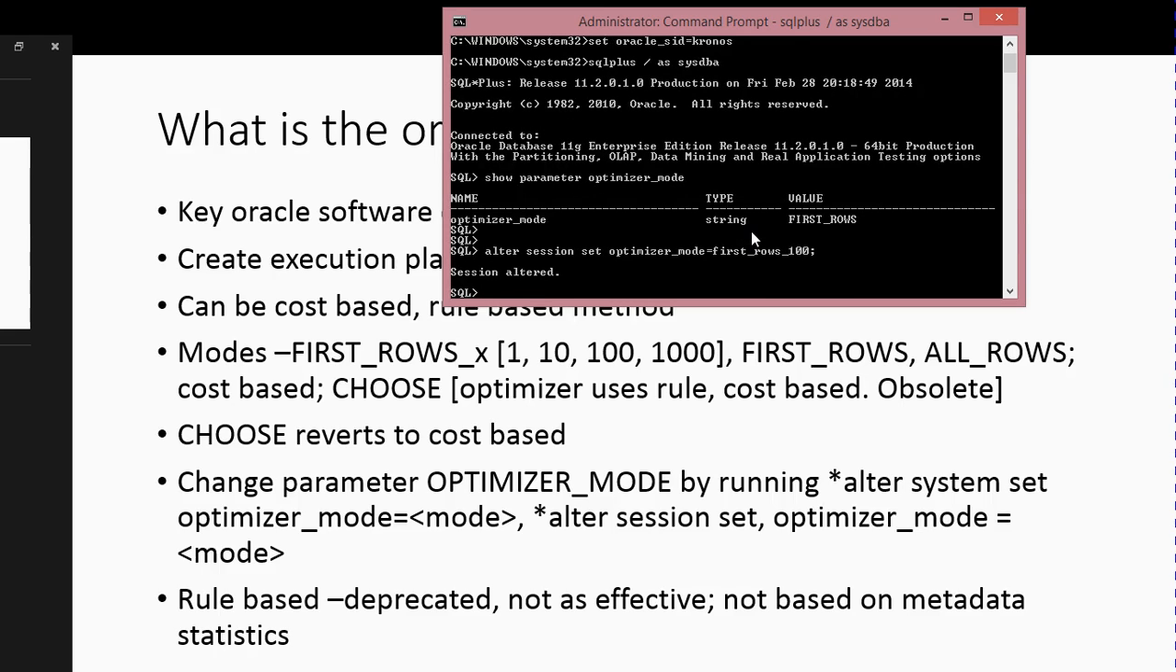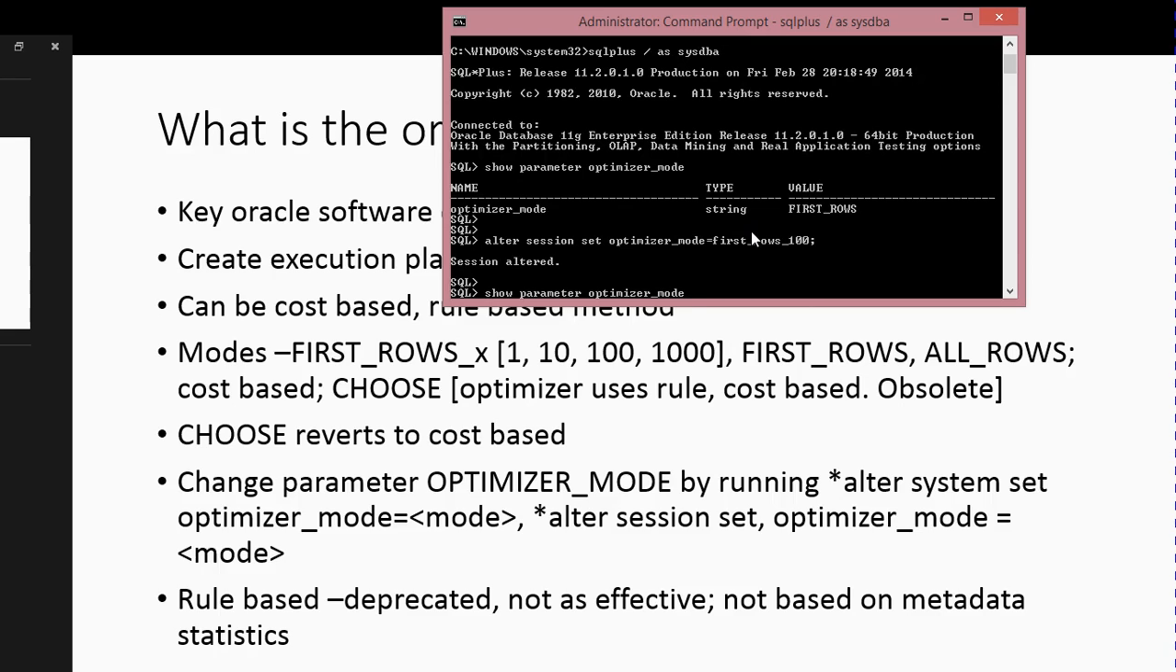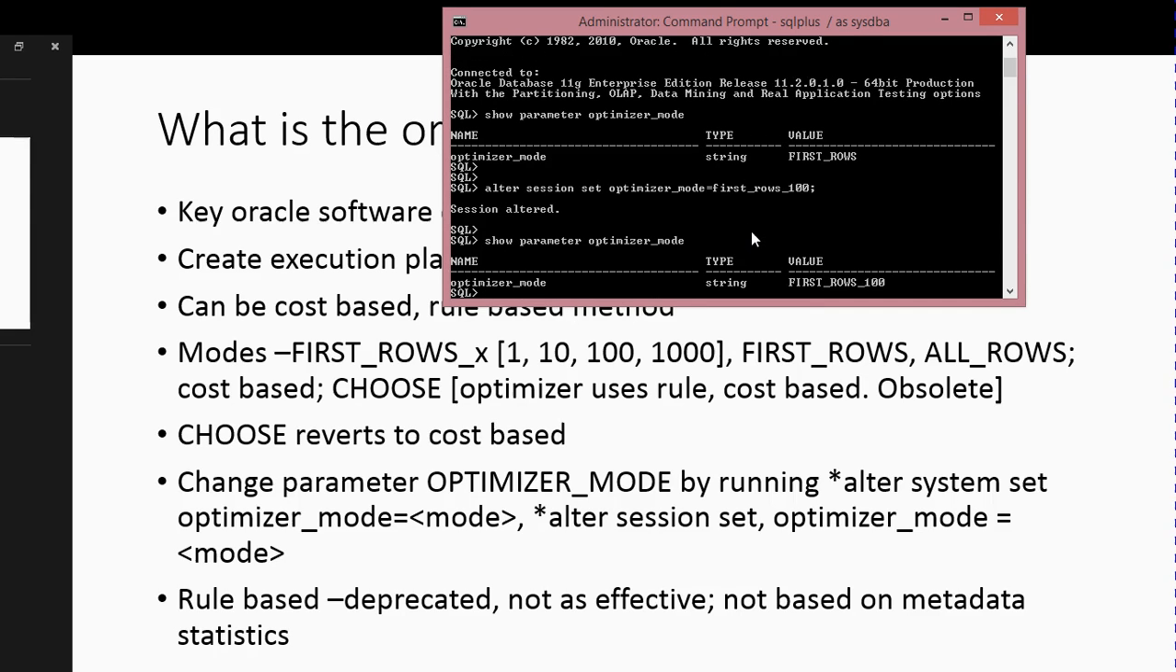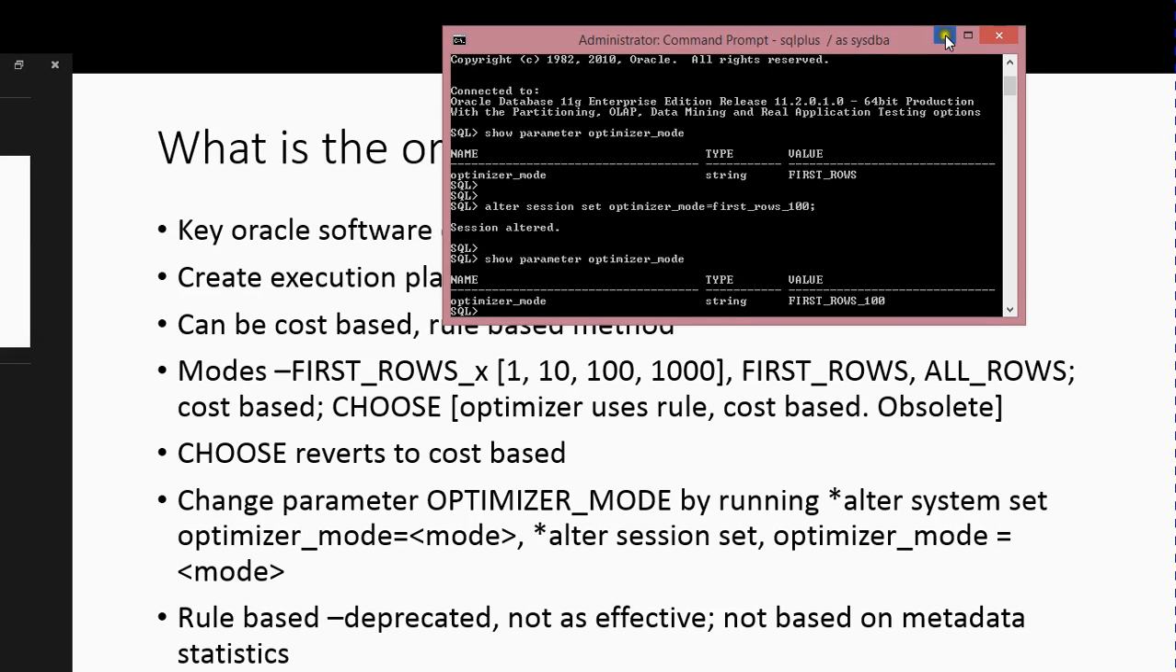Session has been altered. So if I issue that same query again, show parameter optimizer_mode, it's going to show first_rows_100. So basically, that's the number of rows that are going to be retrieved whenever I issue a statement for raw data.